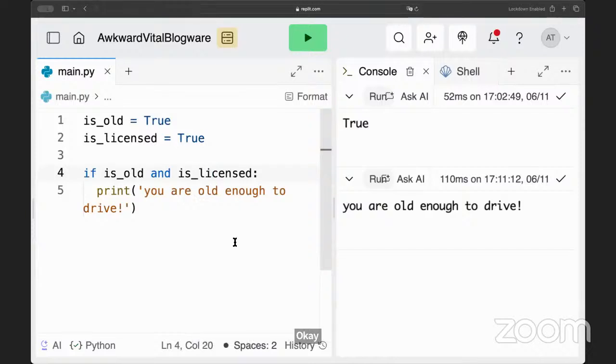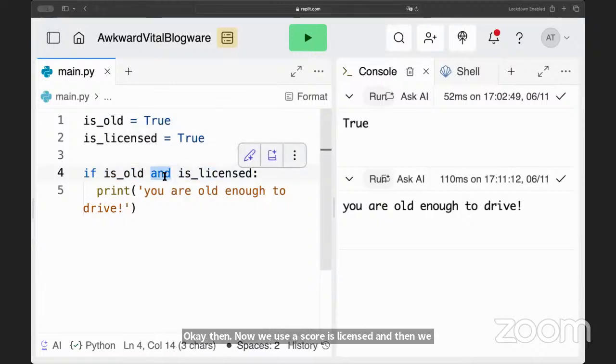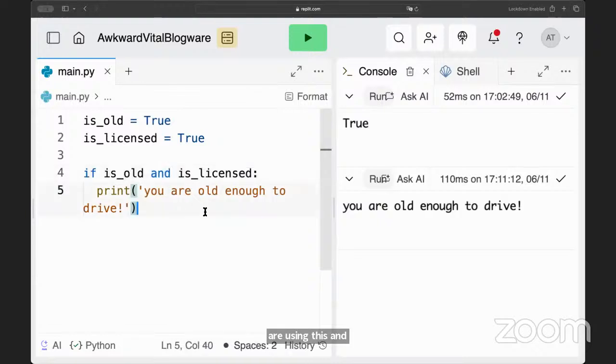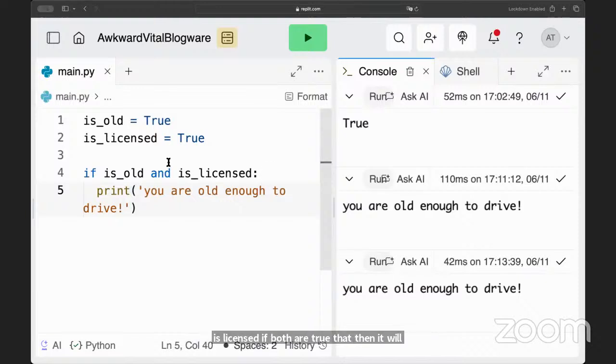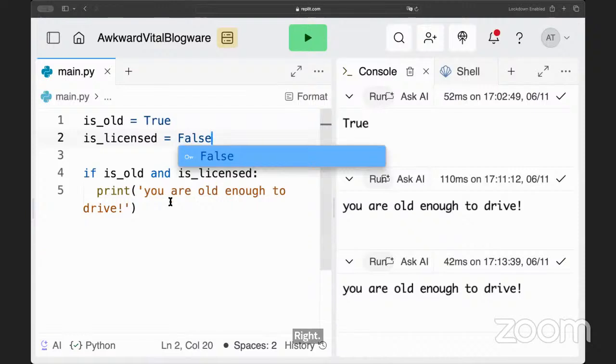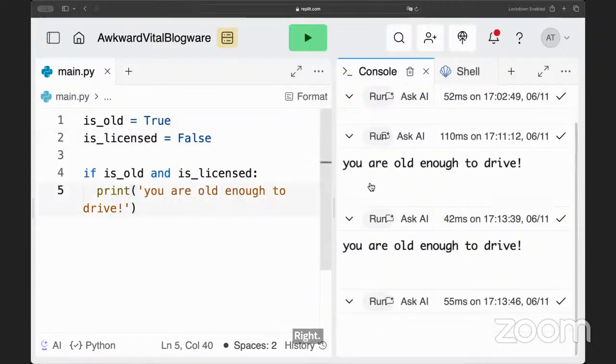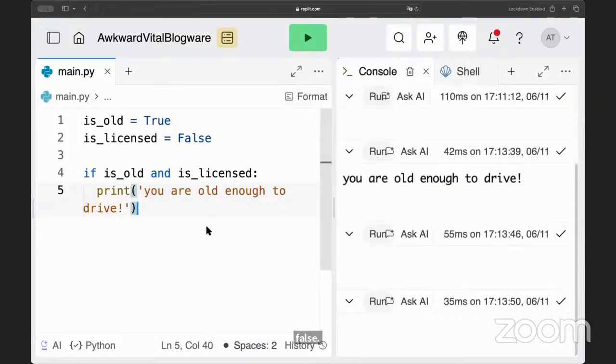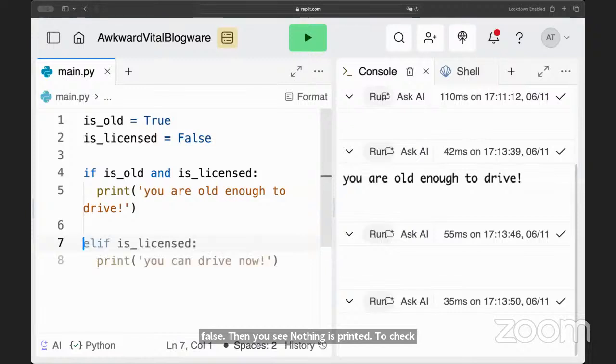Now we use is old, is licensed, and then we are using this and operator, right? If someone is old and is licensed, if both are true, then it will print you are old enough to drive. If let's say is licensed is false, then you see nothing is printed. To check that, there's something that you would notice.